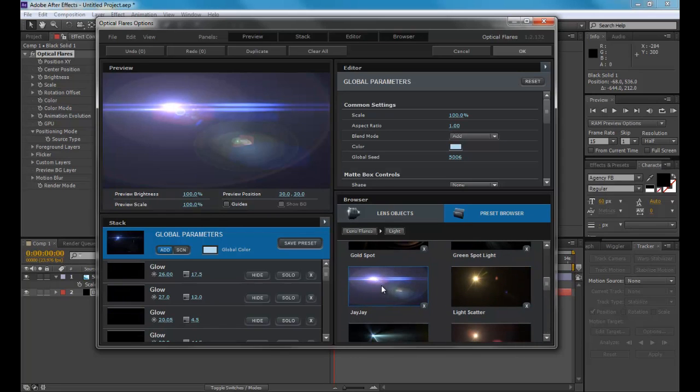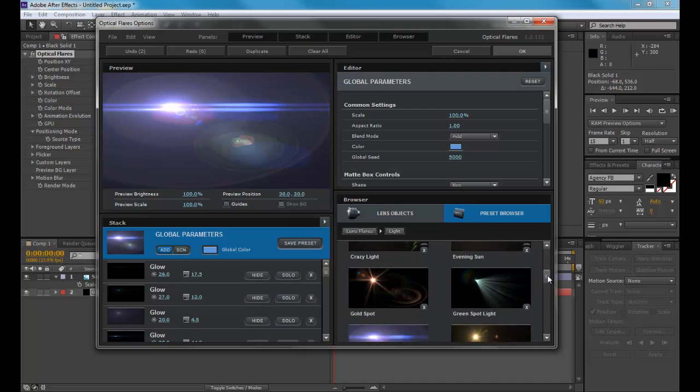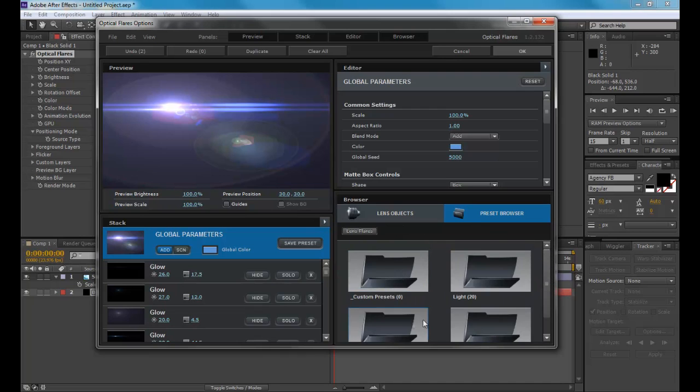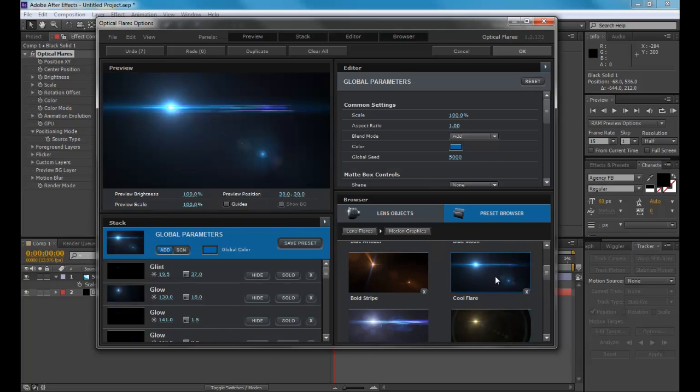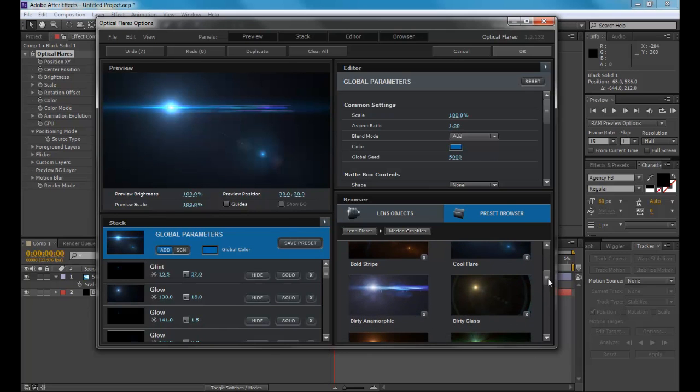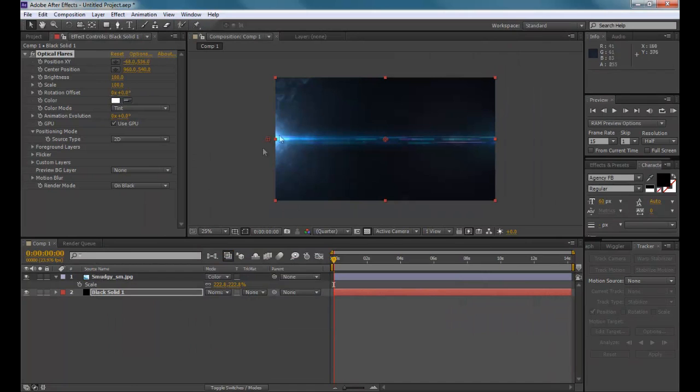Did I use this one instead? Maybe I was in this one here. Cool flare. Maybe it's cool flare. Let's try cool flare. Yep, cool flare. So we're just going to put it right there. And we're going to do the position. We'll make this thing about 6 seconds.